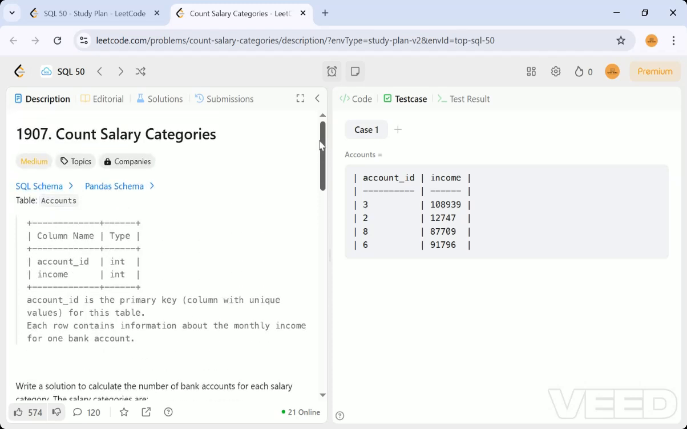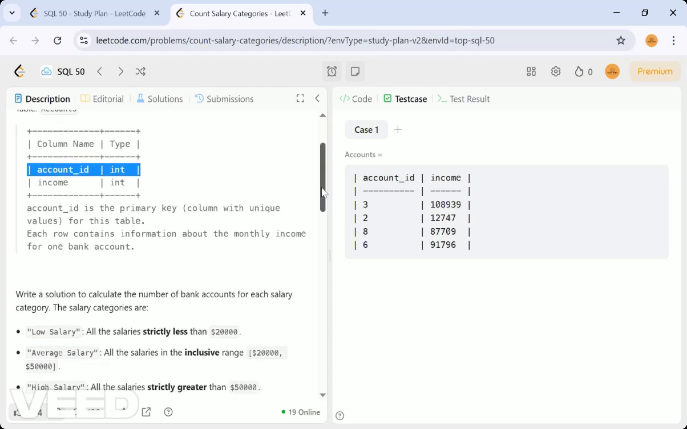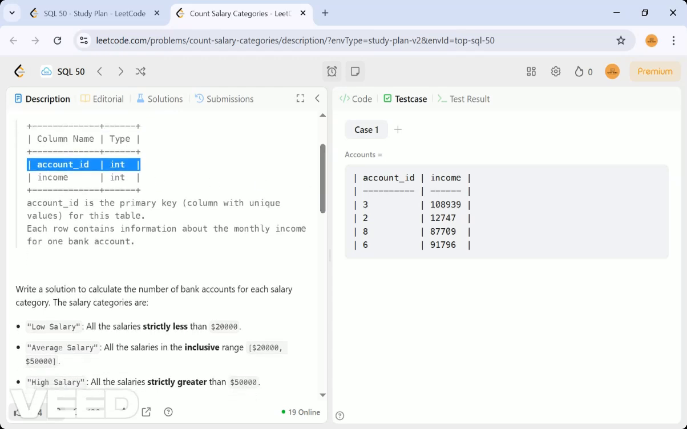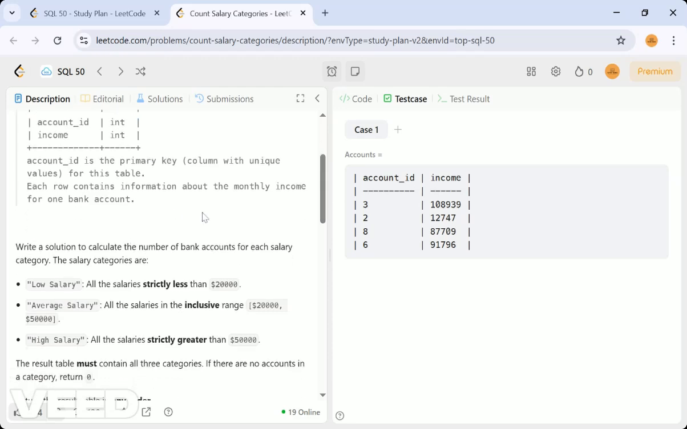So let's see the problem statement first. They have given one table, that is the Accounts table, which has column names account_id and income. Account ID is integer type and income is also integer type. Account ID is the primary key here, which has unique values for this table. Each row contains the information about the monthly income of one bank account, so one bank account with some unique ID and how much monthly income it has.